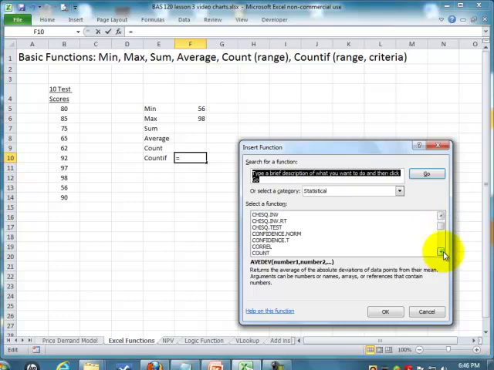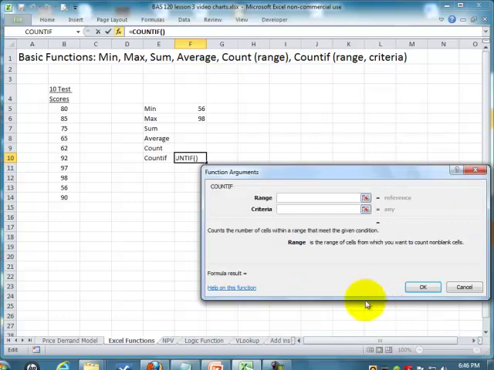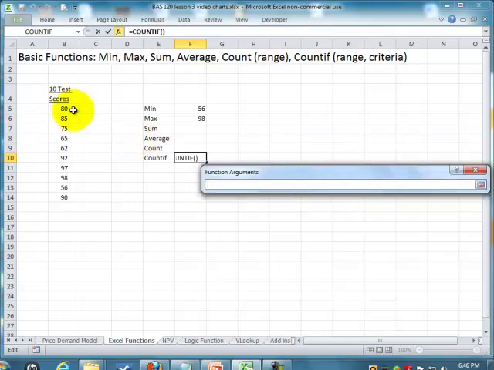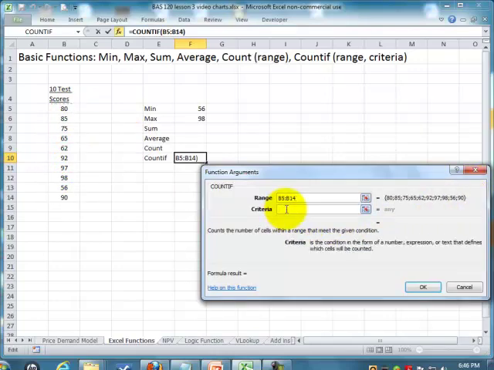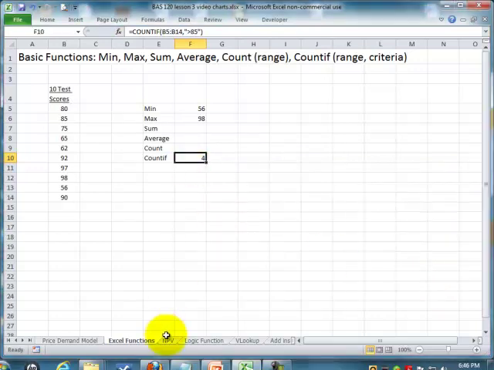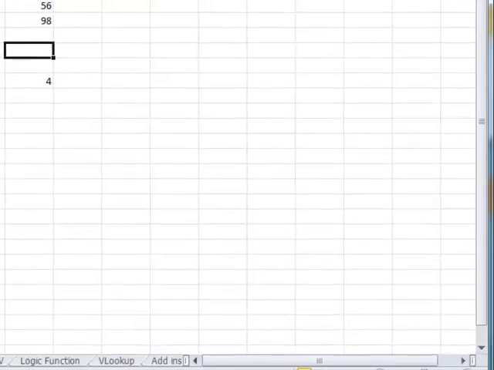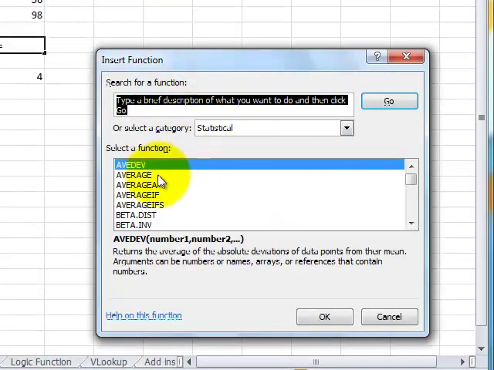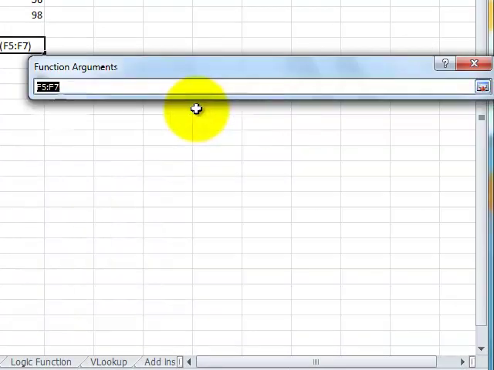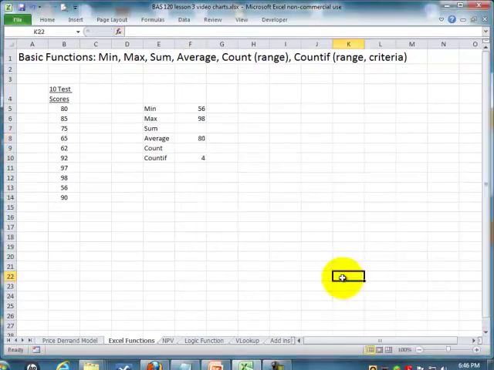Count will just give me the total in the array, which is 10. But I can do count if, and I can say what's the range, and I can say right here is my range. And it asks what criteria. Well, let's say I wanted to see how many got a score greater than 85. Oh, 4 people got a score greater than 85. Average works much the same way. Just say the average. It's going to say over what array. Hopefully you're beginning to see how powerful this can be. The average was 80. So that's some basic statistical functions.